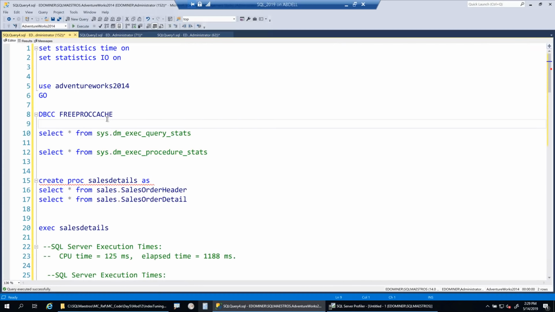Now, what we are going to do is free the proc cache. And when you free proc cache, there is a small myth here. People think that when you free proc cache, you are actually freeing the procedure cache. Yes, that's correct. You are removing all the cached plans from the system. That's not a good thing to do, but you've done that. And what also happens is all the information that was stored in these DMVs, query stats and procedure stats, also goes away.